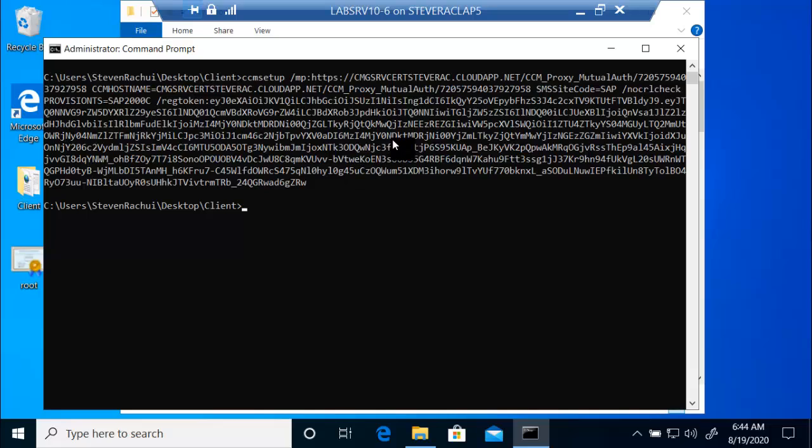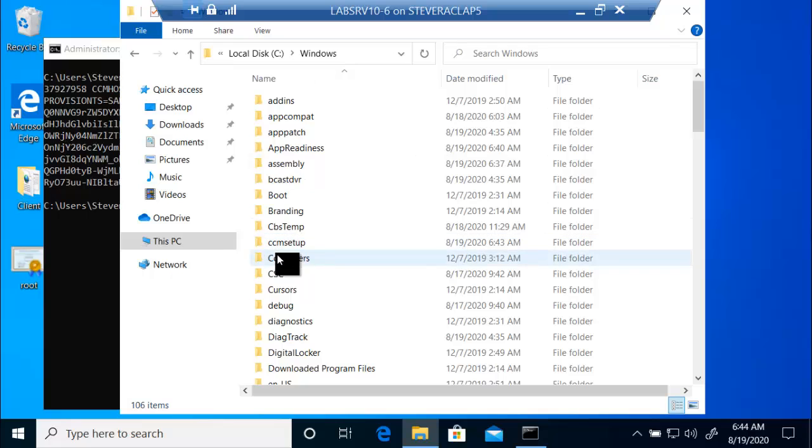I've kicked off the process, and so basically I'm still referencing my Cloud Management Gateway. I'm setting my site code to SAP. I'm doing the NoCRL check, referencing my provision TS. Here's my reg token that I'm supplying. And so now authentication should be completely happening with the reg token.